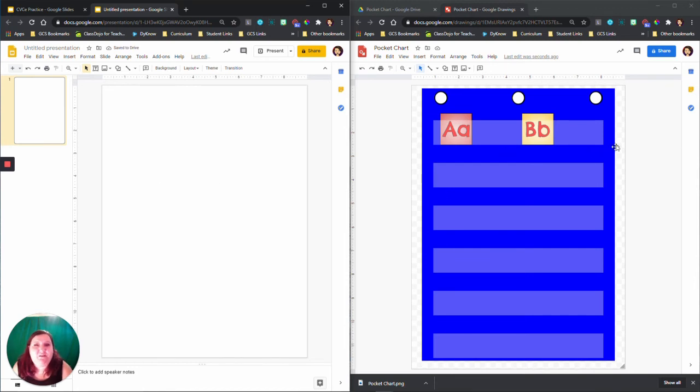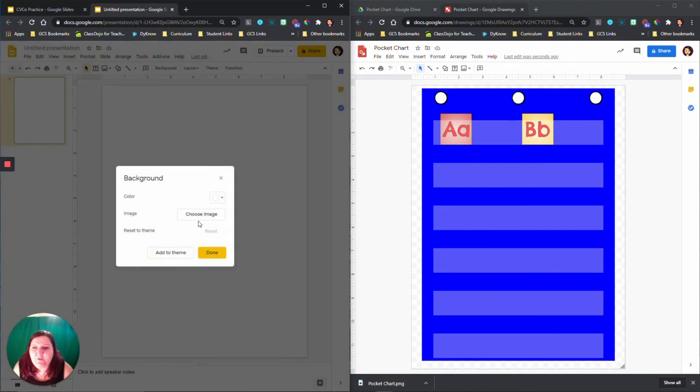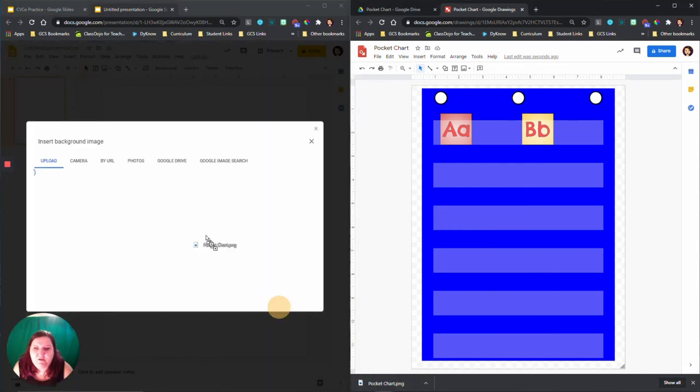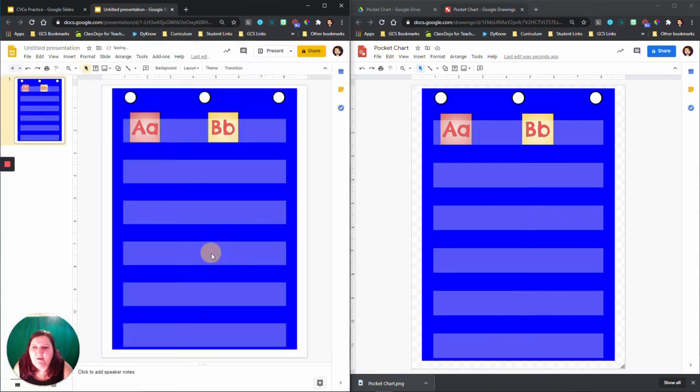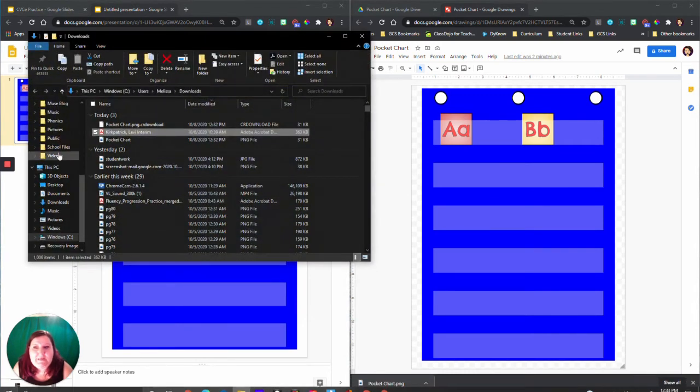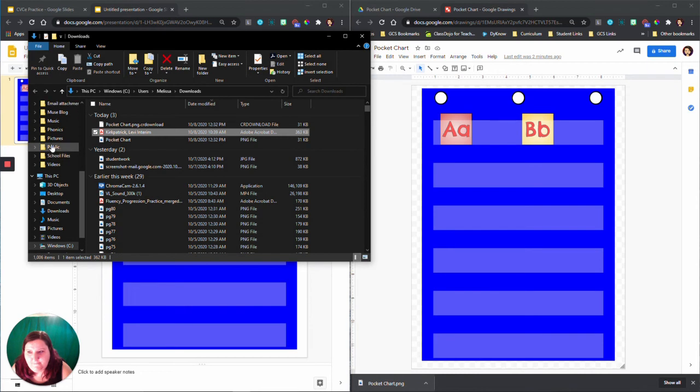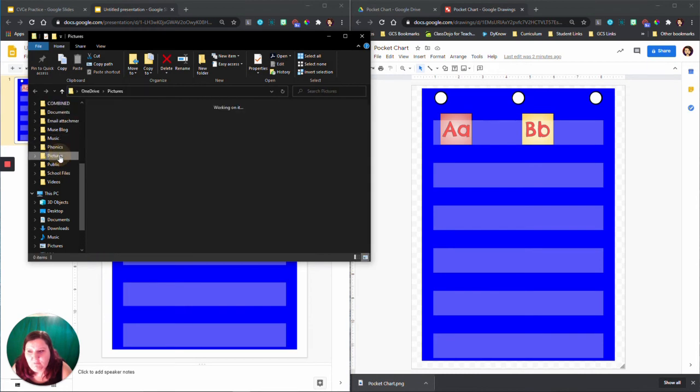Alright, now I'm going to make this my background. Again, I don't want my kids to be able to touch it or move it around. So, change background, choose image, and I'm just going to drag it in there, and done. Look, now it is the background. So, if I had some alphabet clip art, which I believe I do, we shall find out in a moment.